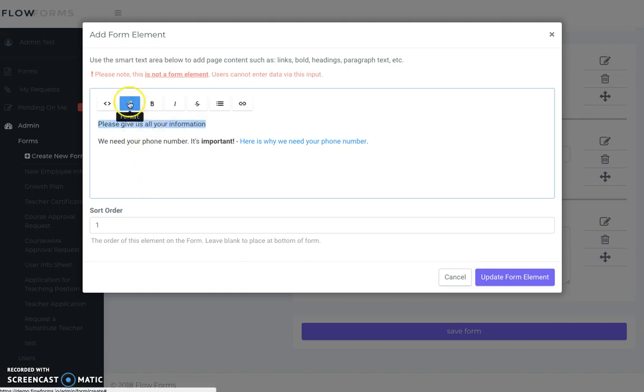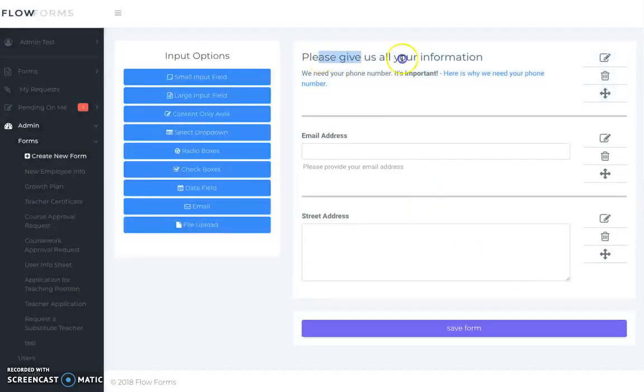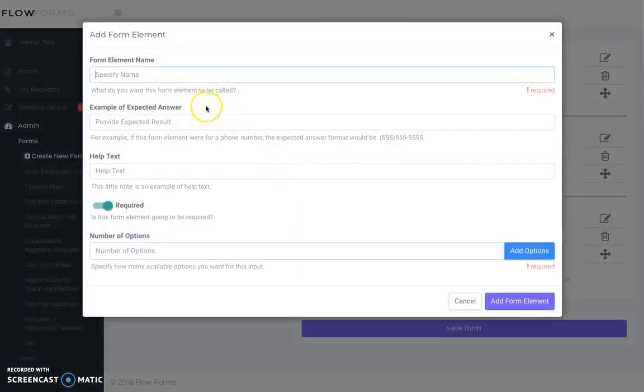And we will say we want this as a heading too. Update the form element. Now you see that it's up there like that. Let's keep working our way down, and we're going to put in a drop-down. A drop-down box is where they have multiple options and they can select one.